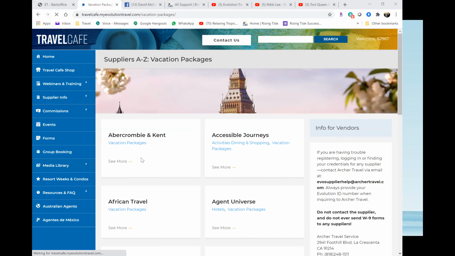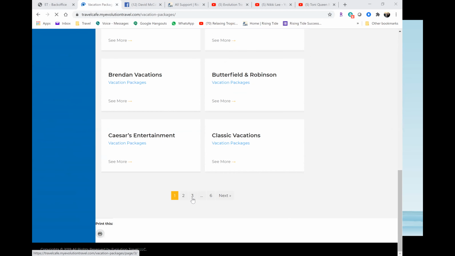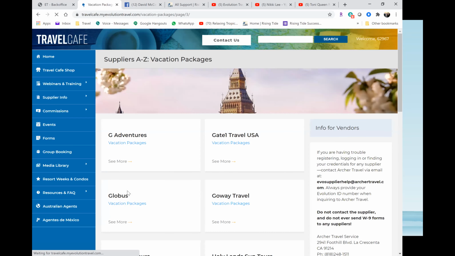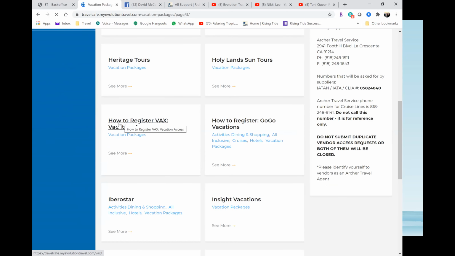Okay, and then VAX, believe it or not, even though everything is alphabetical, VAX is on page 3 because they've actually filed it under how to register VAX. So we're going to wait for that to open. Okay, so now if we scroll down there, you'll see how to register VAX. Again, we're going to click on the black title or the see more. I'll click on see more for you this time so you can see exactly what it does.